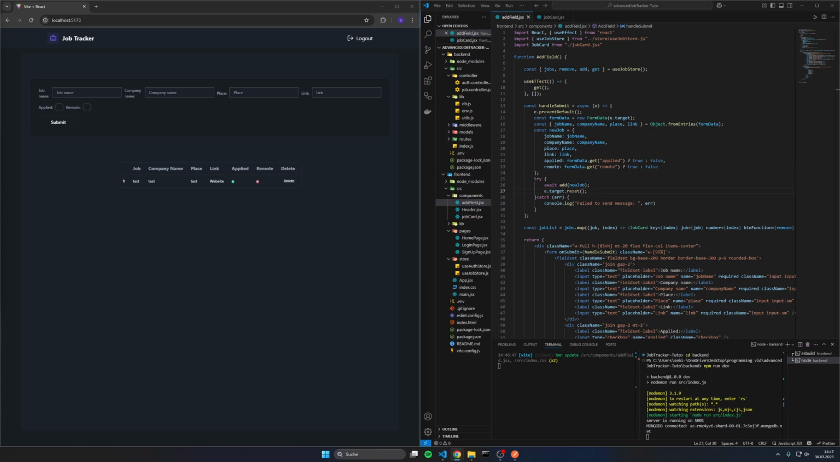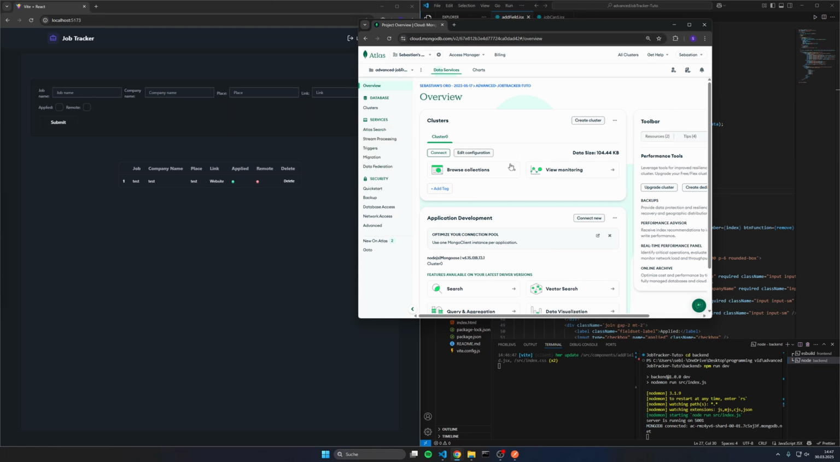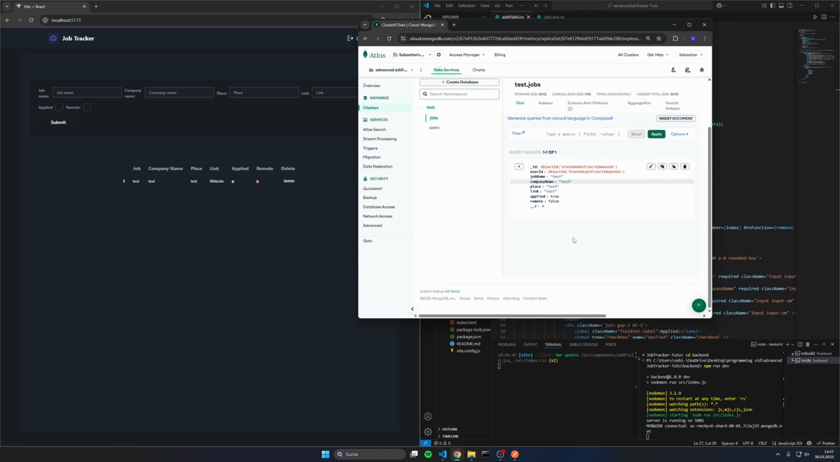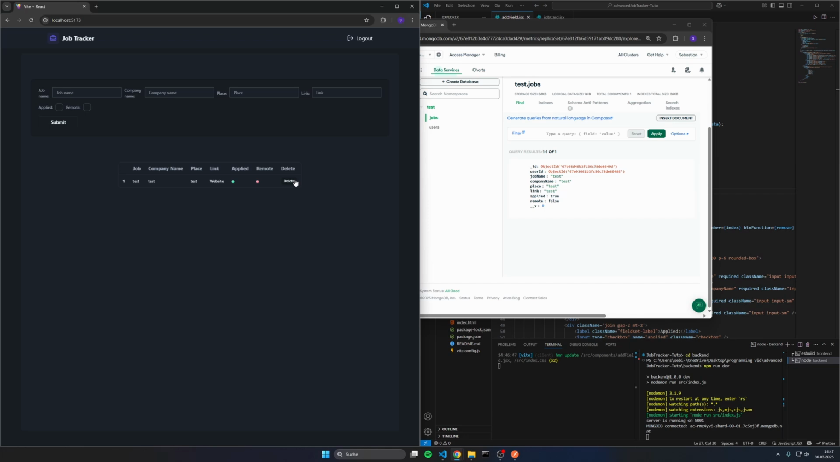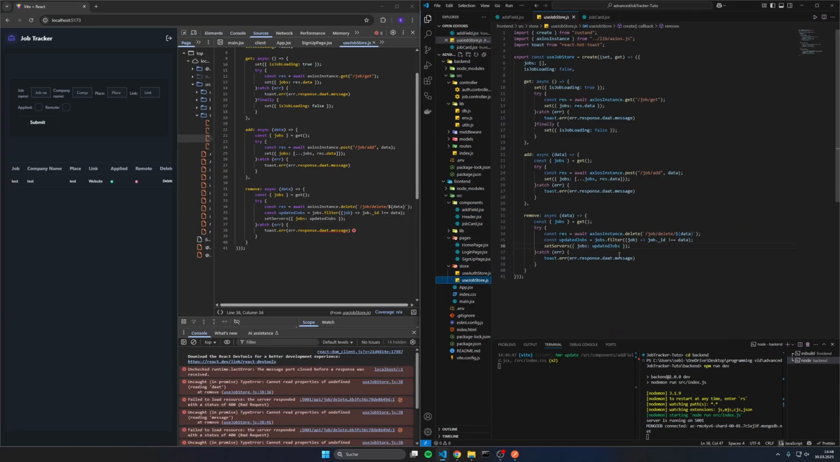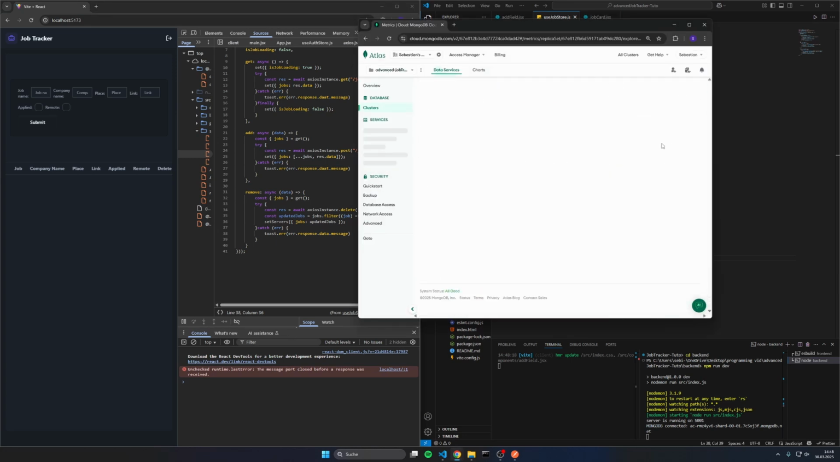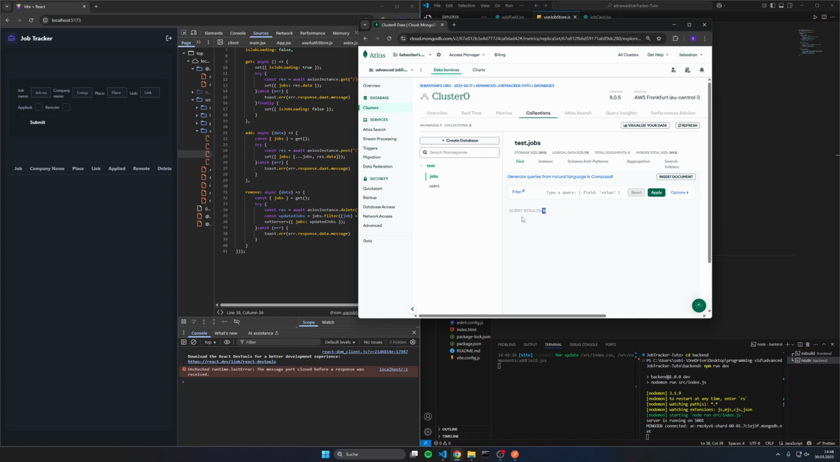And if we go to our MongoDB, to our project, and go inside of the jobs, you can see this is the job which we created. You can see it is applied, it doesn't have any remote opportunities. And now we can delete this one. There's a typo from me. It's data. And now it worked. So if we go back and we refresh, you can see the job is gone.